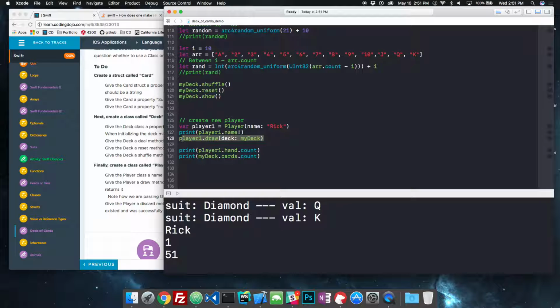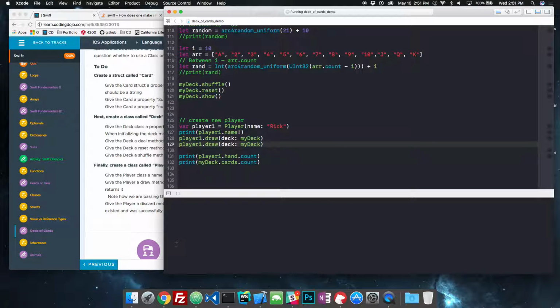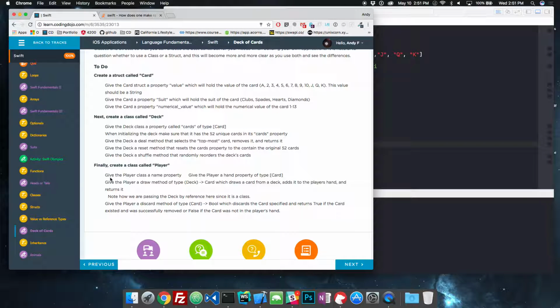If we do that again, let's say we do it twice, then we're going to have 2 cards and then 50 cards in that deck. So you're kind of making a little card game here. So that's what this is. When the player draws a card, it takes it from the deck, adds it to the player's hand, and then returns it. Note how we are passing the deck by reference.